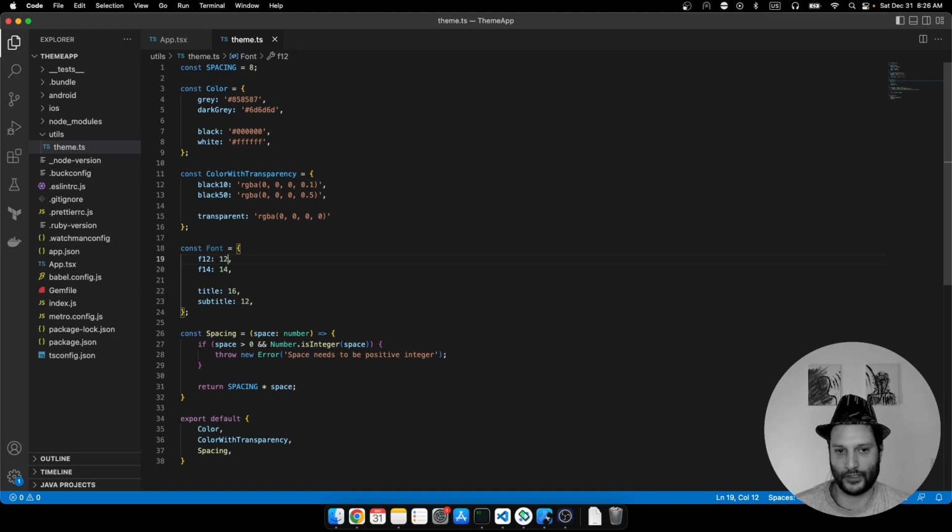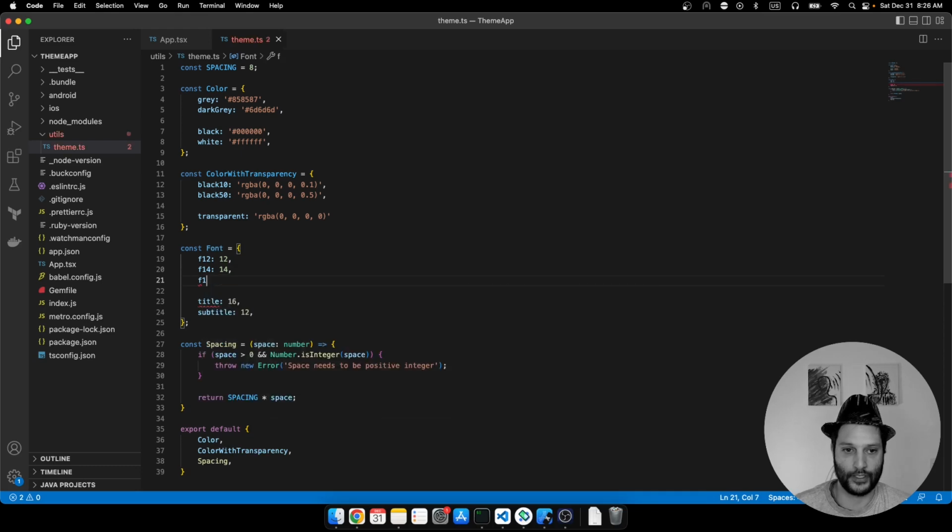Of course, what you can also do in here is just change for F16 or something, and then use 16. But then in all your code base, you need to provide a new constant, right? So the F16, for example, if you want to change to 16. But in here, if you want a title, for example, to change to 18, you can do it.